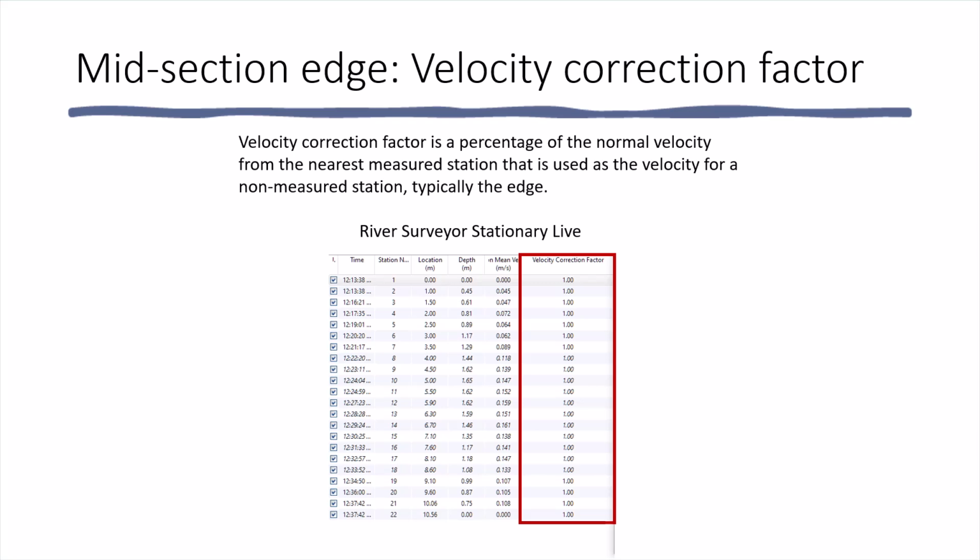The velocity correction factor is another area where the manufacturers and QRevMS differ. The velocity correction factor is a percentage of the normal velocity from the nearest measured station that is used for the velocity for a non-measured station, typically the edge. The velocity correction factor is also commonly used around bridge piers where measurements are difficult. Thus, for a measured station, there should be no use of the velocity correction factor.